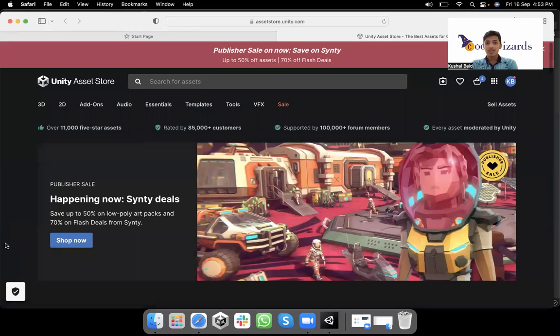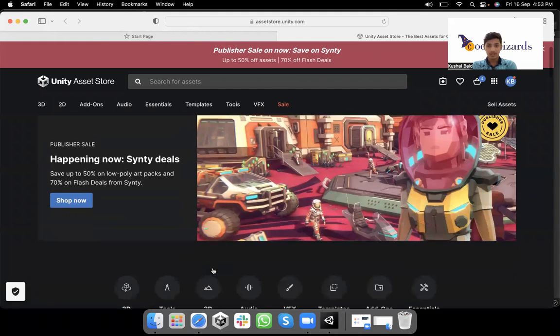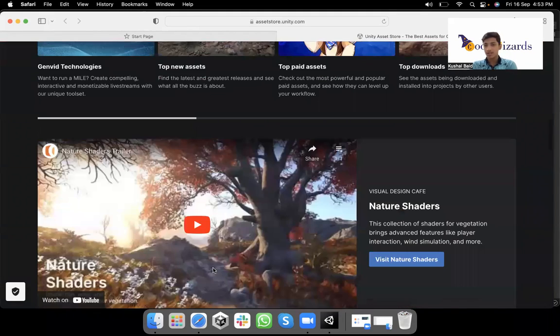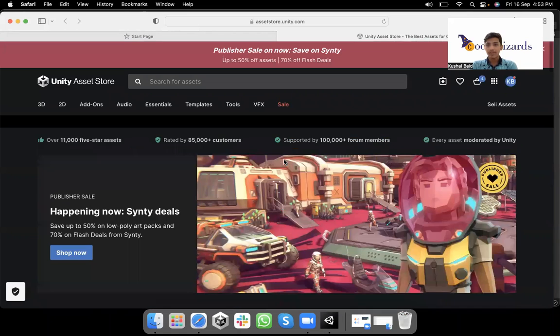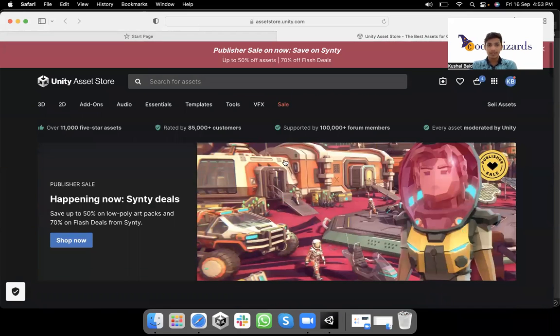The Asset Store consists of two types of assets, which are free and paid. So, for example, you can see there are some paid assets, where you get these assets maybe on discount if a sale is going on. But you can see there's a $40 asset, a $250 asset. But today we will start with knowing how to find assets.